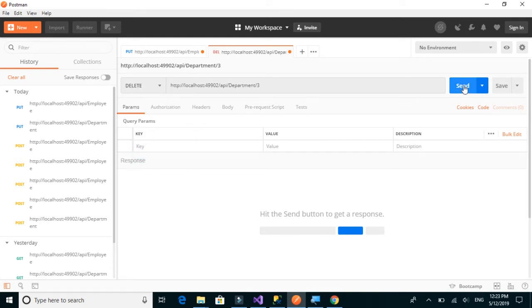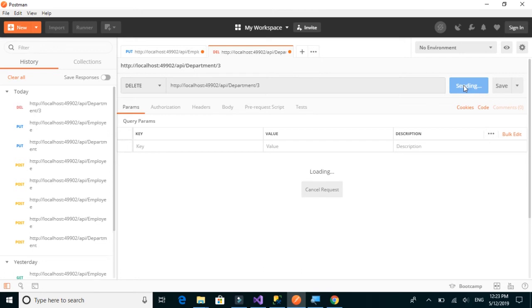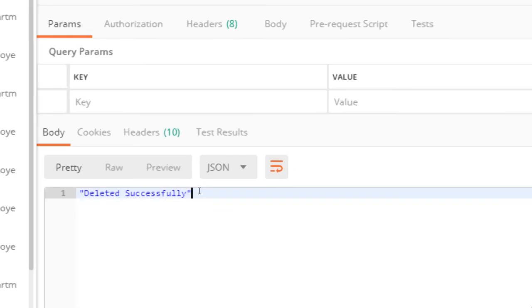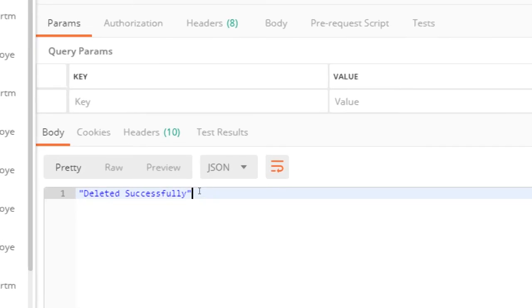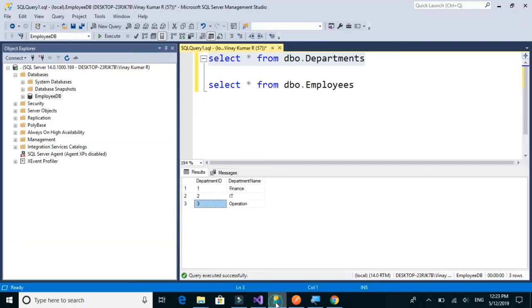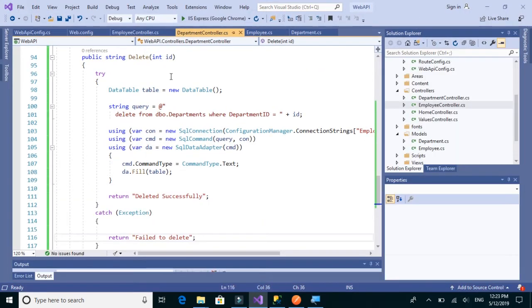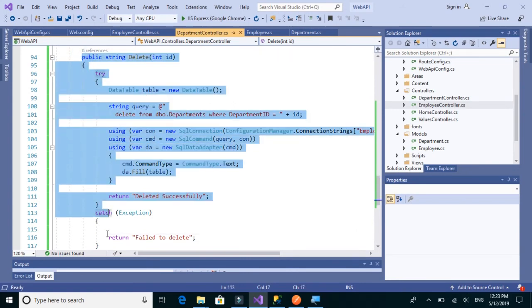So let's send and wait for the response. So we got the response as deleted successfully. So let us just verify the same in the database table. So we can see that the third row is deleted. So now let's do the same thing with the employee table.